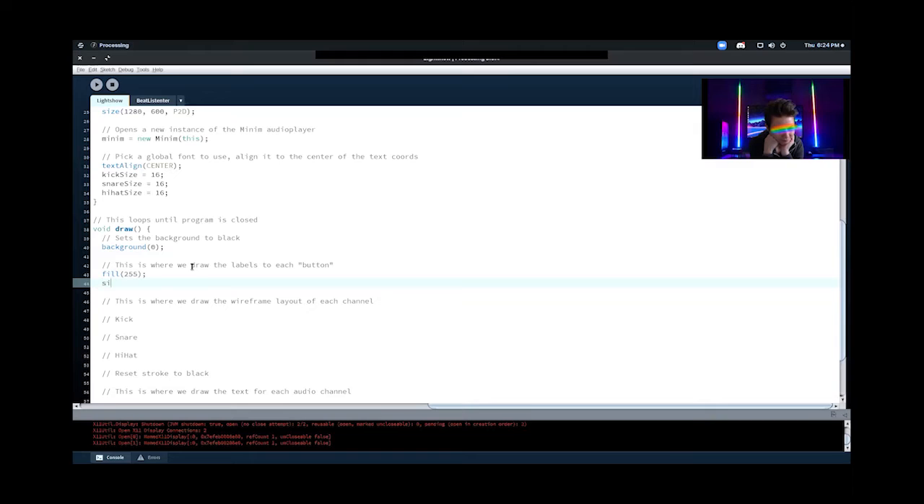Then we're going to do text size because we haven't globally set text size yet. Jeez, can't type. And we're going to do 16, just to keep it all uniform. It's always 16. It doesn't have to be, but that's just what we're going to do for today.